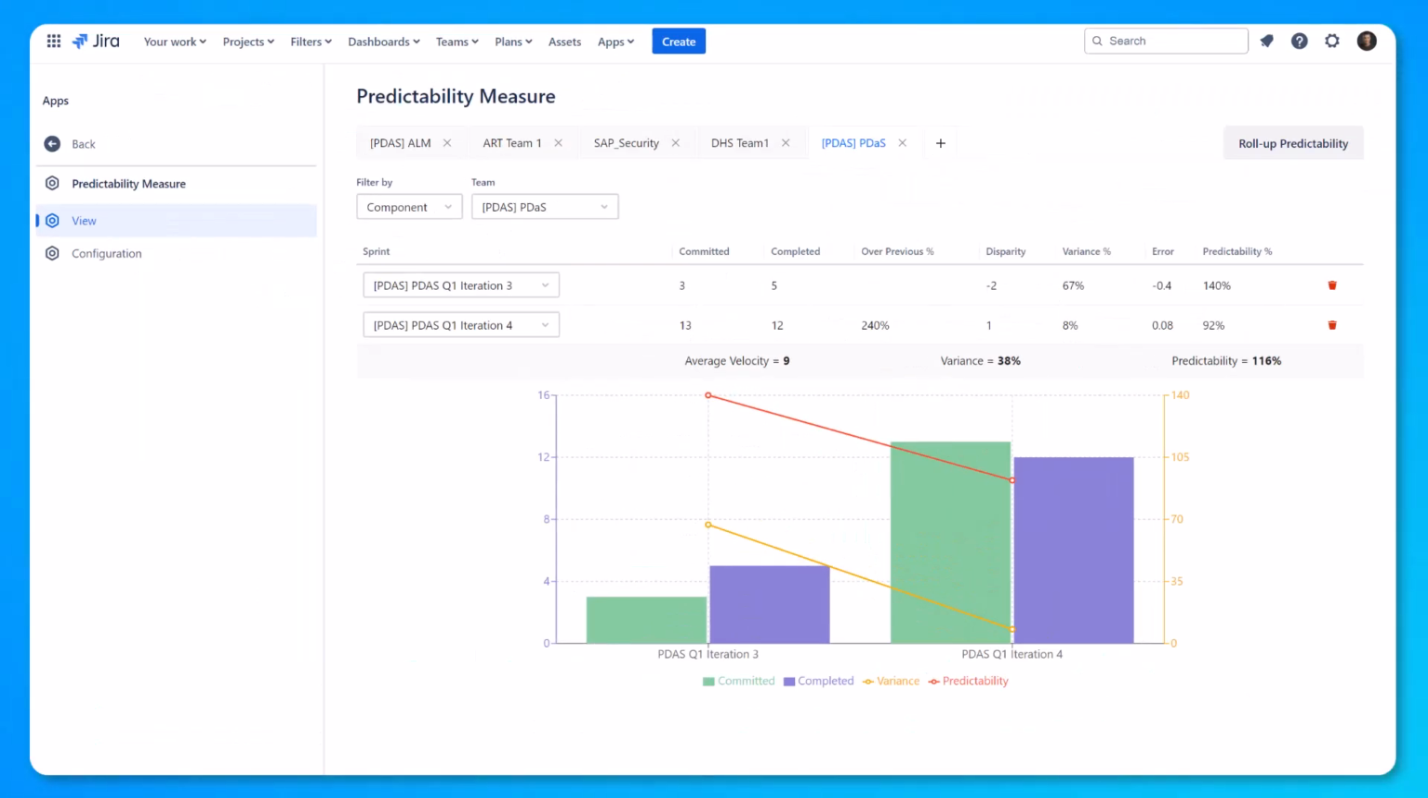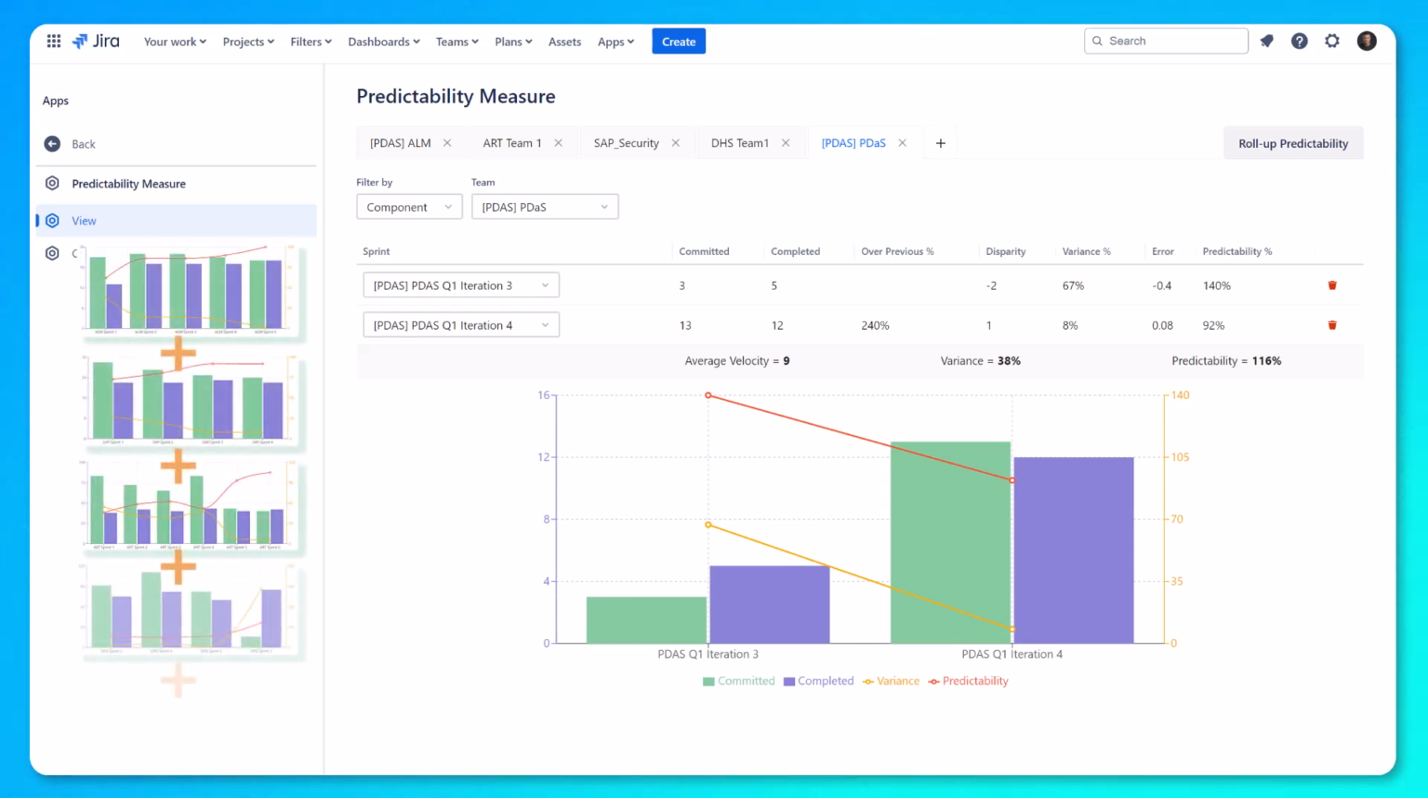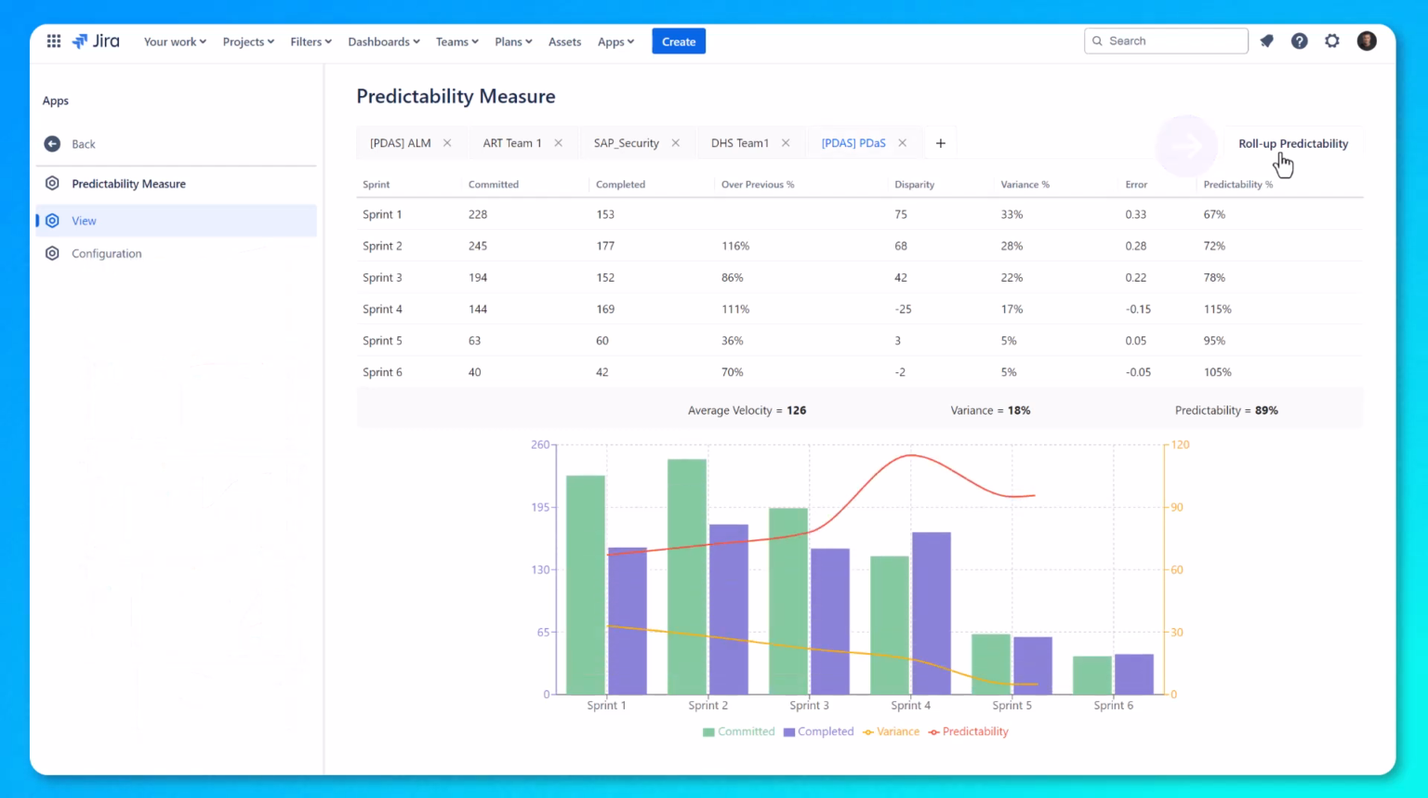This is where the roll-up functionality of the predictability measure comes in. It consolidates the data from all added teams, providing a holistic view. Simply select the Roll-Up Predictability tab to view the consolidated performance of this group of teams.